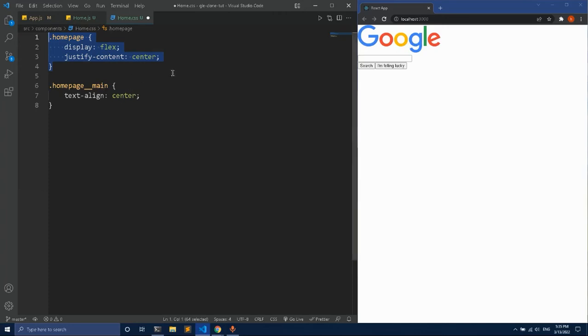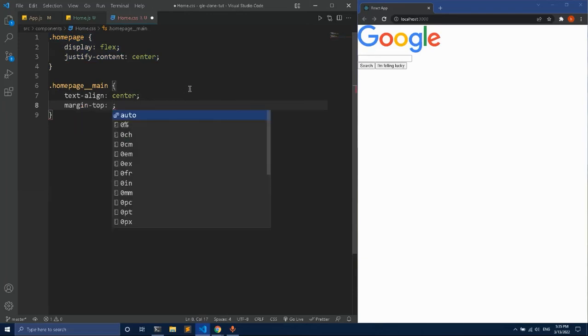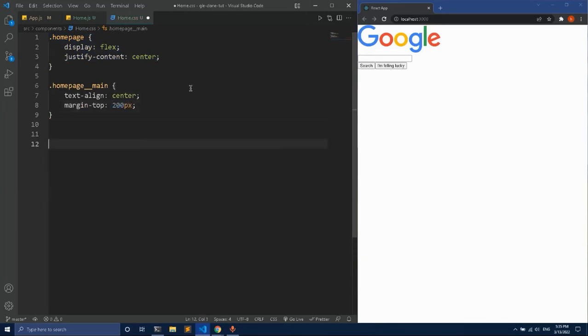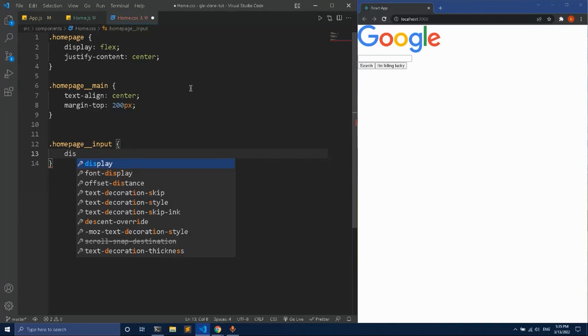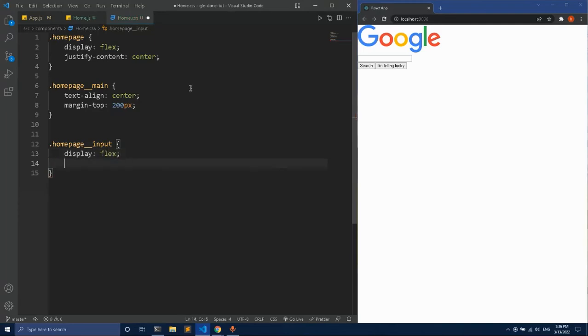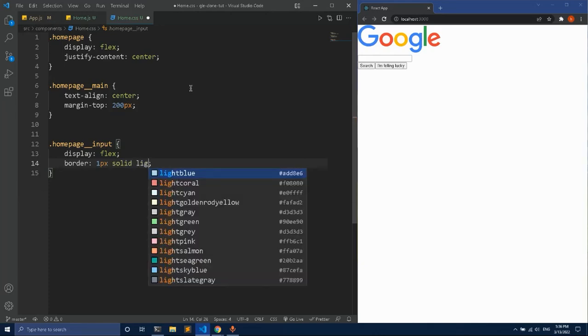And for the homepage main, whatever is over here, like all this Google and stuff, this is all going to be centered. So we're going to center inside the center. Okay. Then after that, we'll also add some margin here so that on the top of 200 pixels, you guys can change it. Homepage underscore underscore input. So in this input, we're going to set the display to be flex. And this is actually a trick. So display to be flex. What we'll do is the border here, we will change it to 1 pixel, solid and light gray.